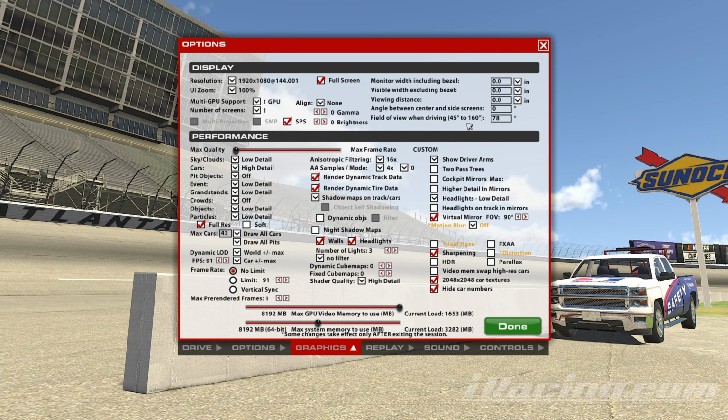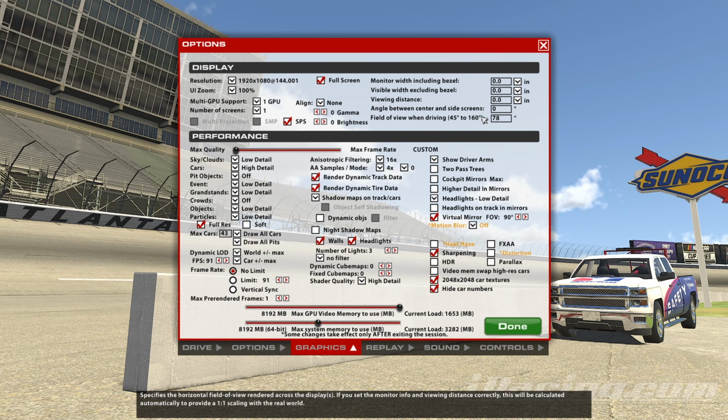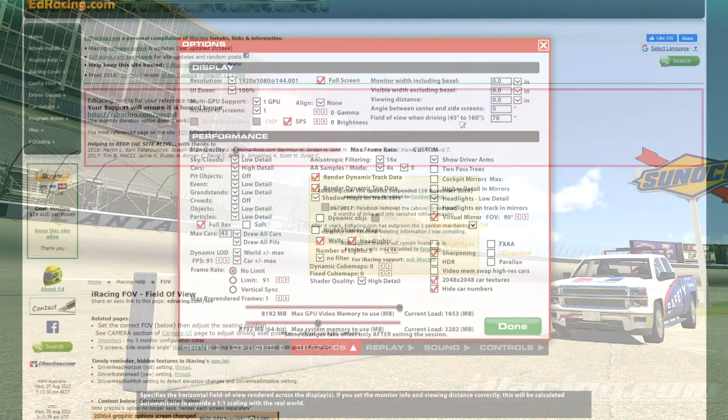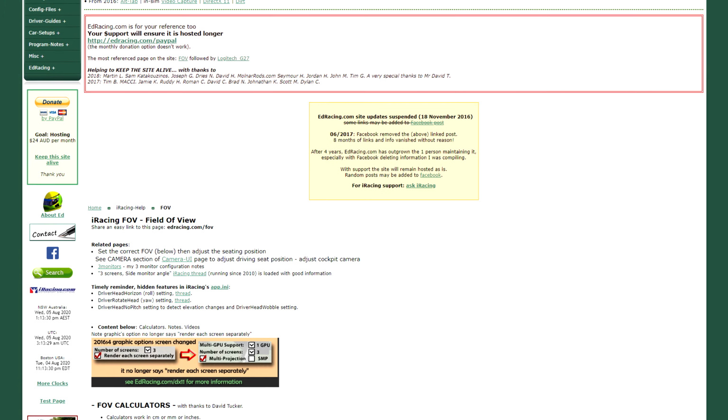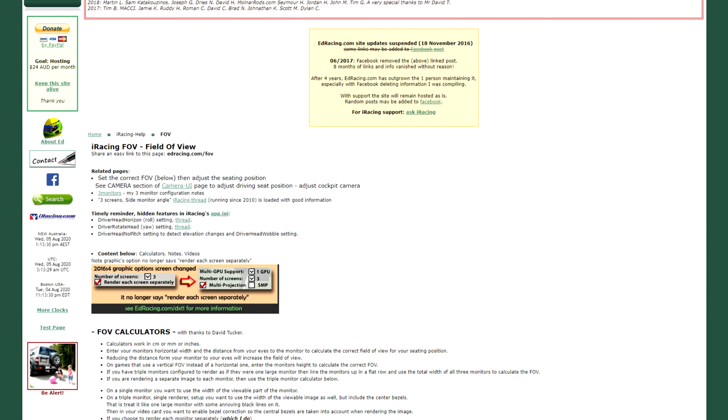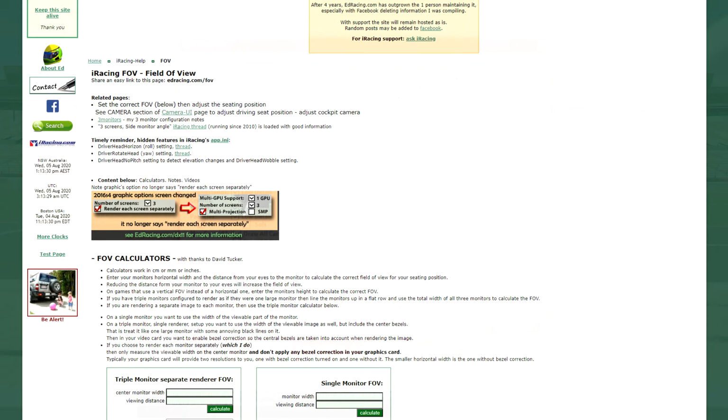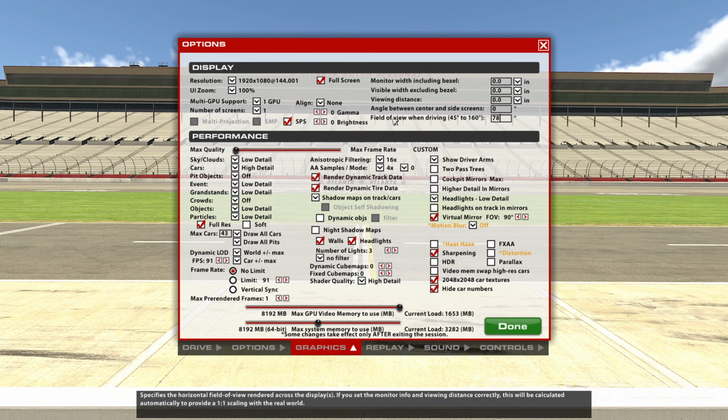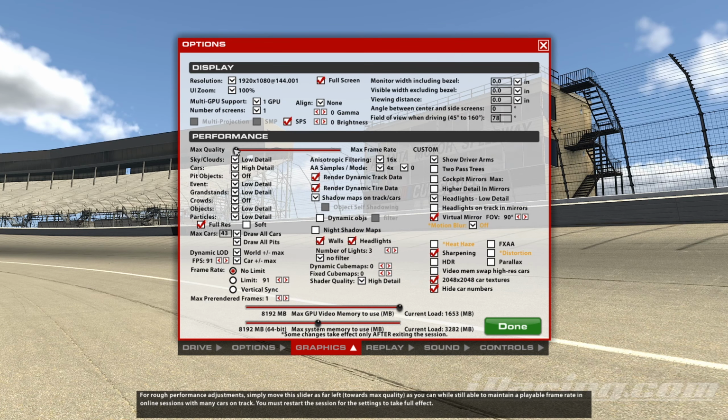Field of view does not have any effect in VR, but for non-VR users, in the description below I have included a link for an FOV calculator for you to get the correct FOV, as it is very important. For the performance slider, set it to max quality. Do note that all these settings on the left column can be set higher if you have the frames, otherwise try to follow my settings.